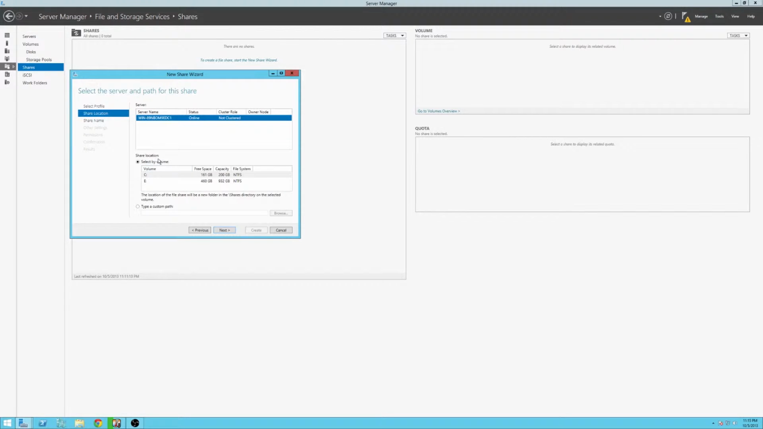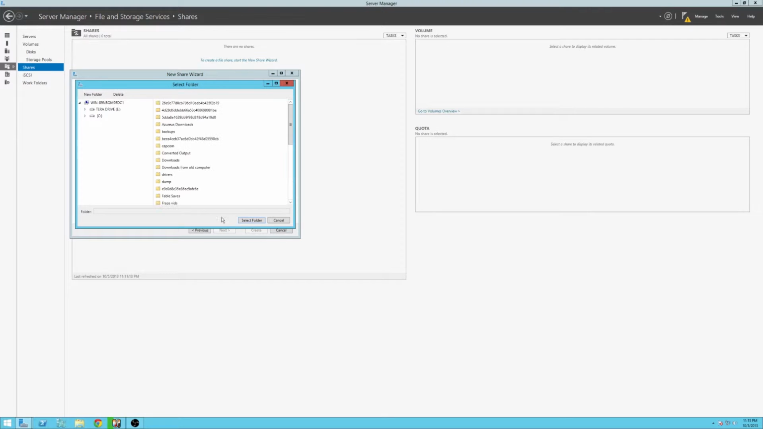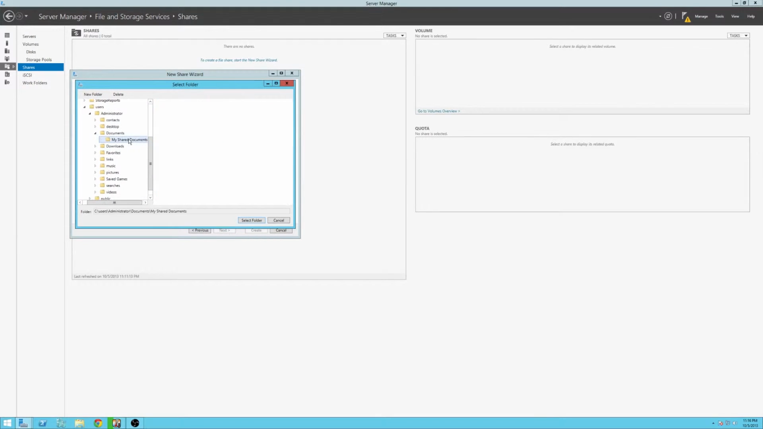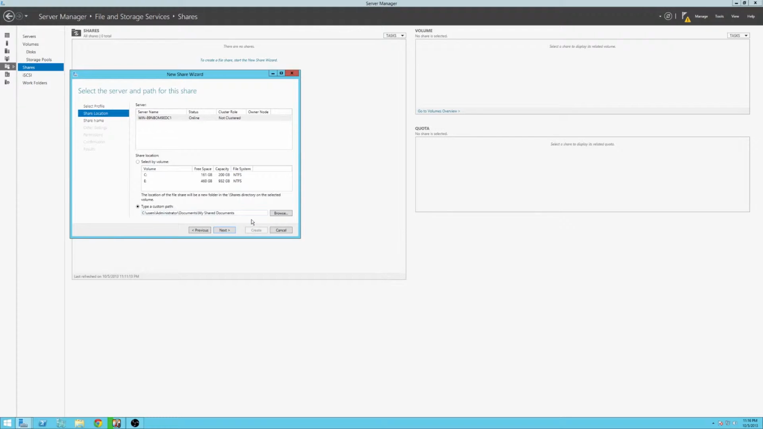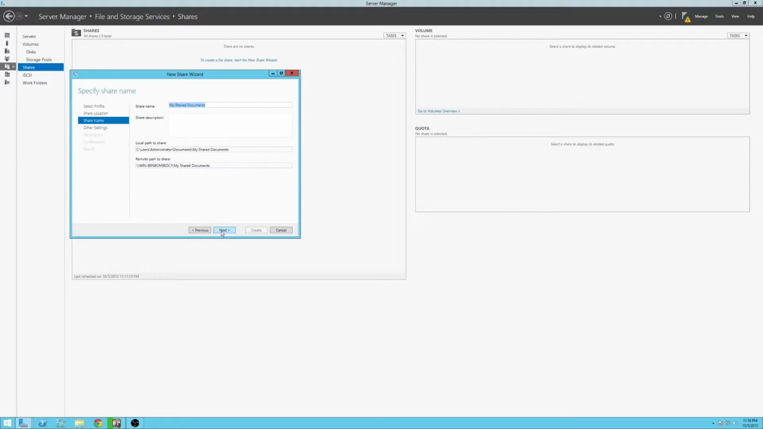You either select an entire volume which you want to share, or you can select a custom path. For this demonstration, I have a path on the C drive, on the desktop, in my documents, that I'm going to share, called My Shared Documents. I'm going to select that folder and click the Next button.